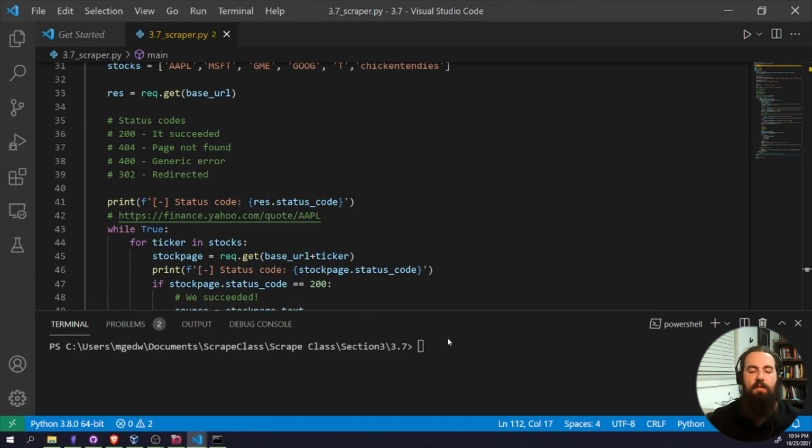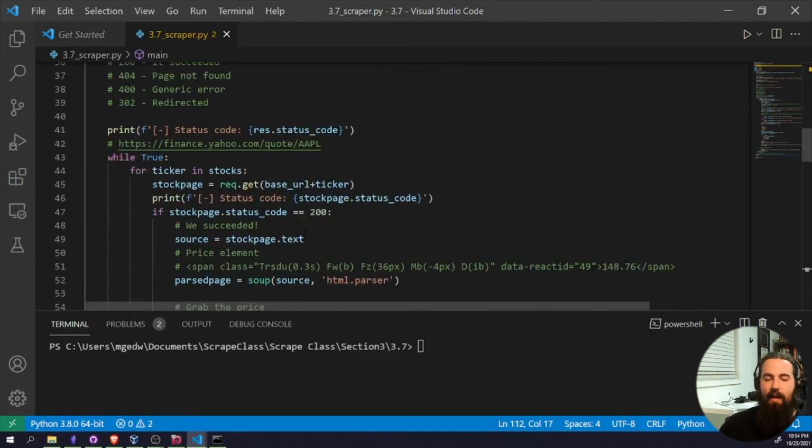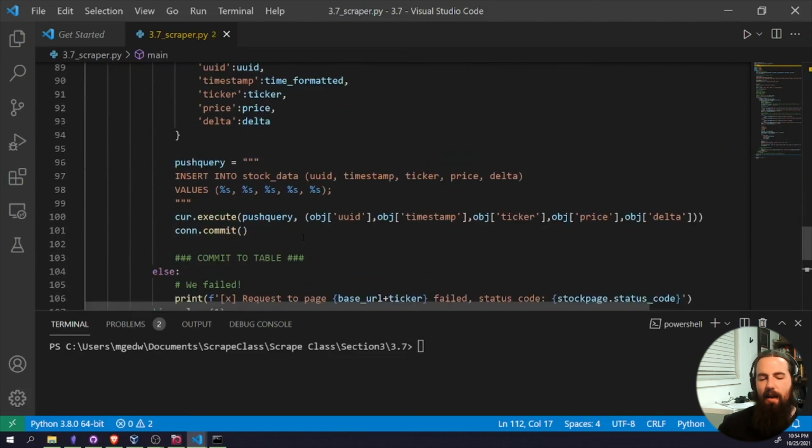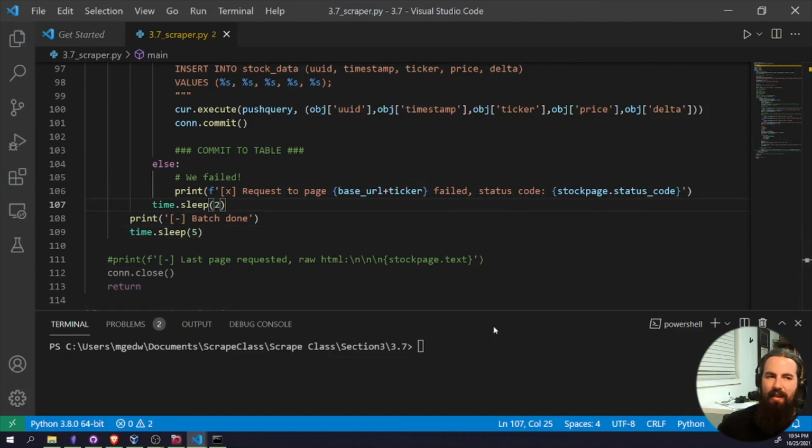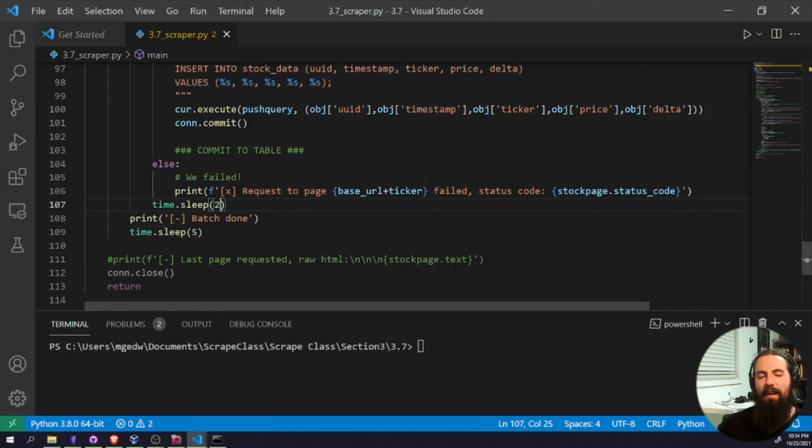Done. We're saving data to a database. We've got it converted over to something that we can run all day. Honestly, I feel a little bit uncomfortable with the very short sleep cycles we've got here. I would probably change this to 5 seconds in between batches, maybe 2 seconds in between tickers, maybe a little bit more than that if you were running it all day.